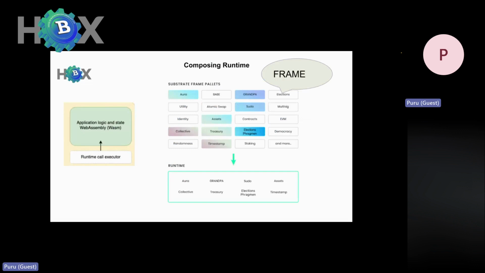Frame is basically a collection of different pallets. So you have seen Aura, Babe, Grandpa, Assets, Treasury, Payment, EVM. All these things are modules, and these modules are called pallets in Substrate. So to build your runtime, what you can do is, hey, I don't want to build my own consensus. So what is Substrate providing me? Substrate is providing me Aura.